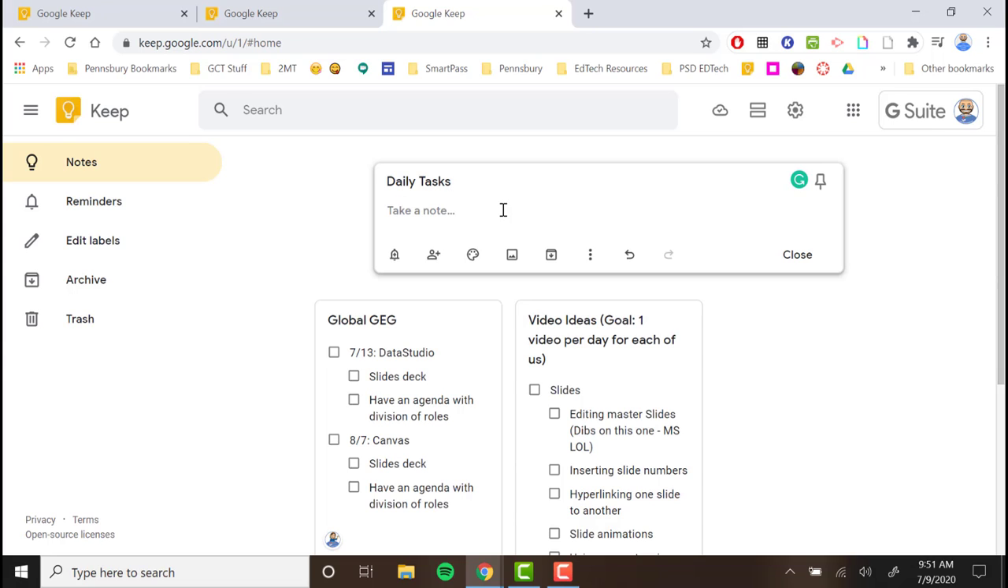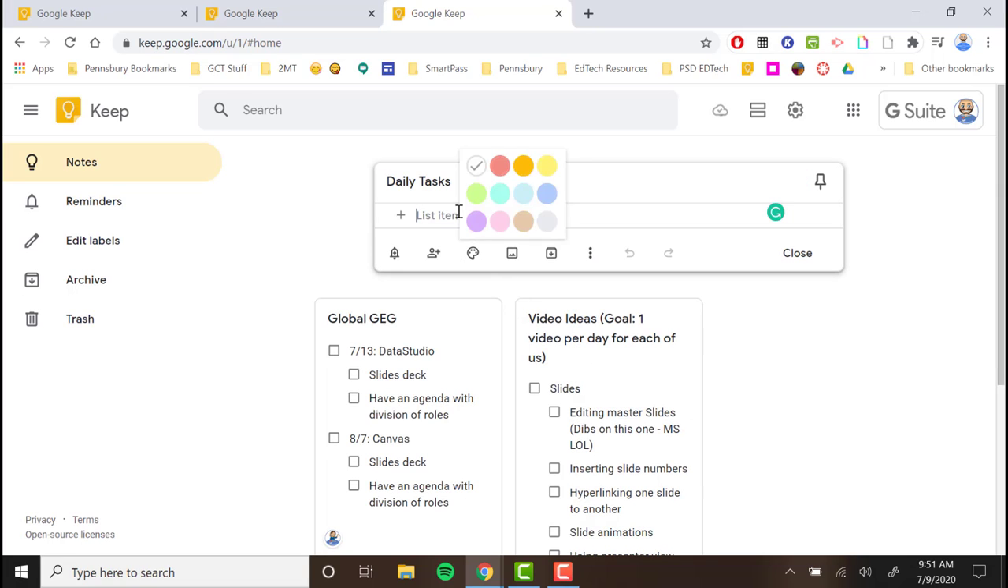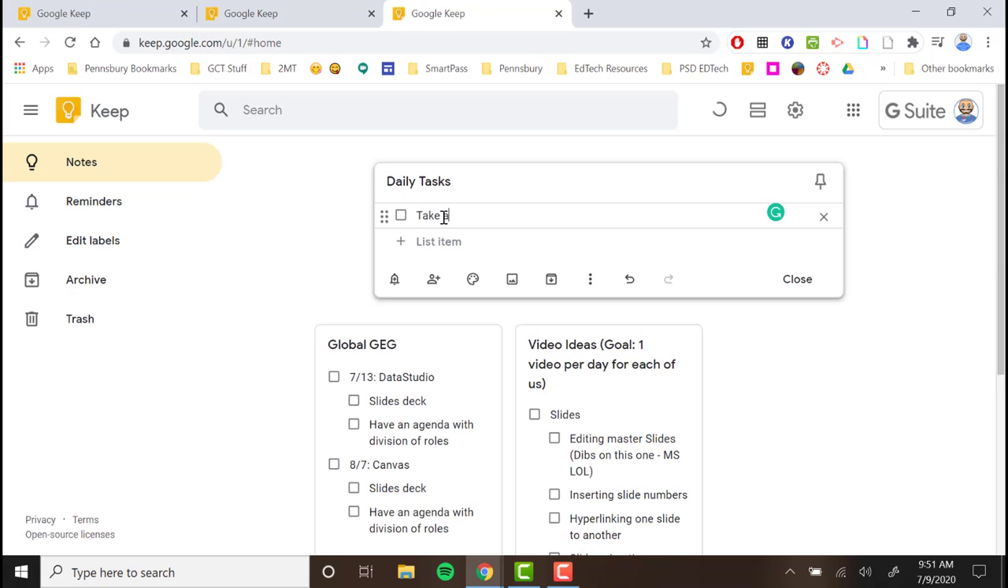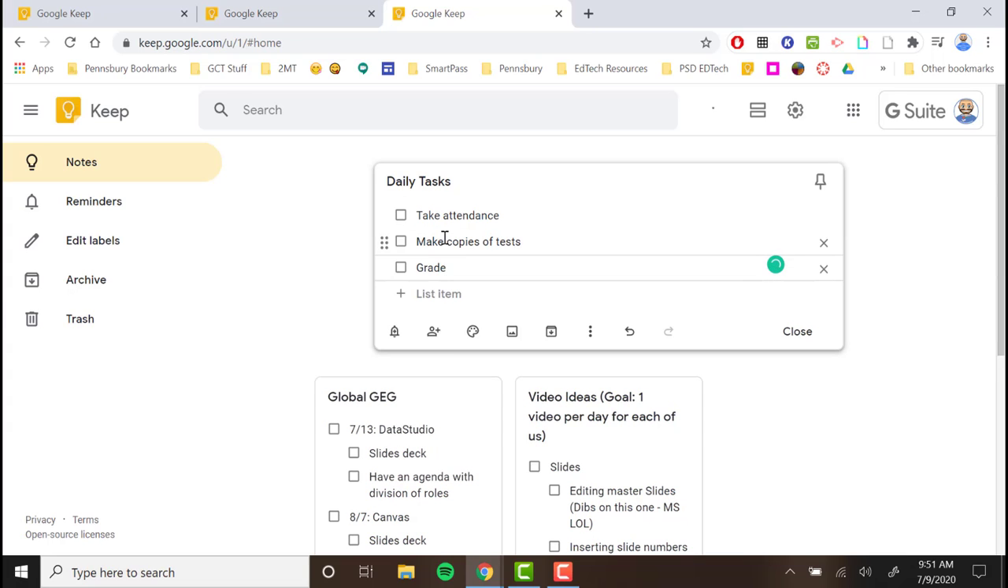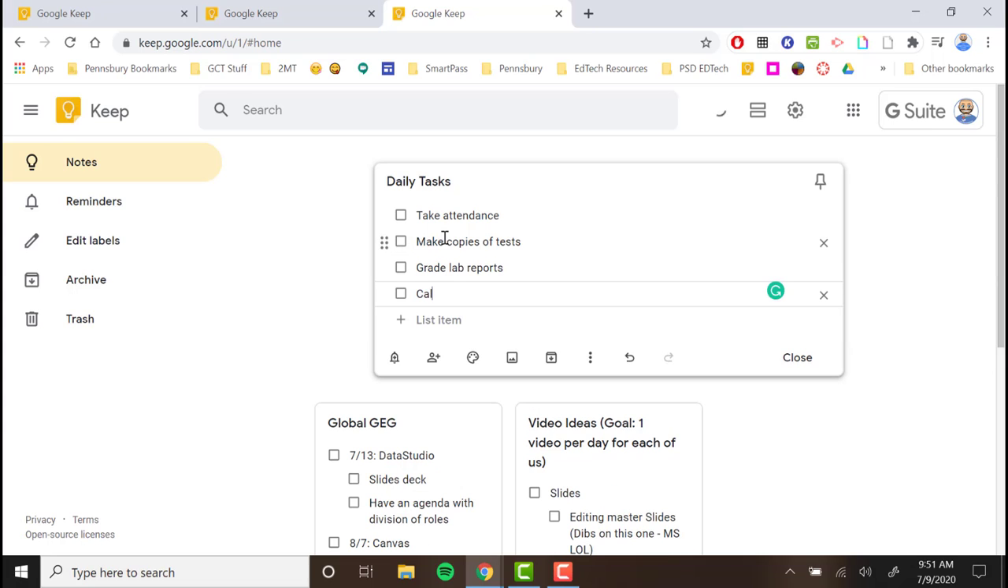Now, I have to tell Keep that I'm going to be making a checklist. So I go to my three dots and I'm going to show checkboxes. So as I add each item, let's say I'm going to take attendance. Every time I add an item, it's going to have a corresponding checkbox. So let's say make copies of test. I'm going to grade lab reports. I need to call parents.